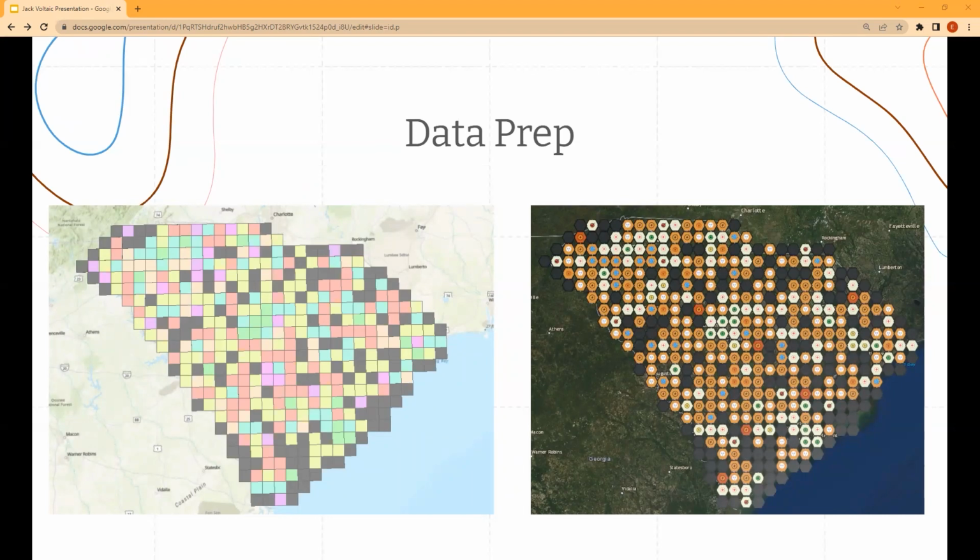So the image on the left is an example of one of the map layers that I created for Jack Voltaic. I know it's definitely not the prettiest, but I'm going to explain later on how I replace these color tiles on the left with game objects in Unity, which you can see in the image on the right.